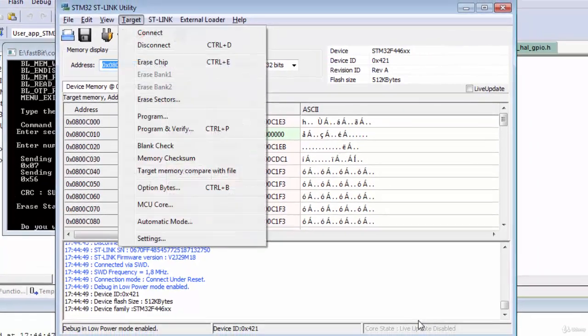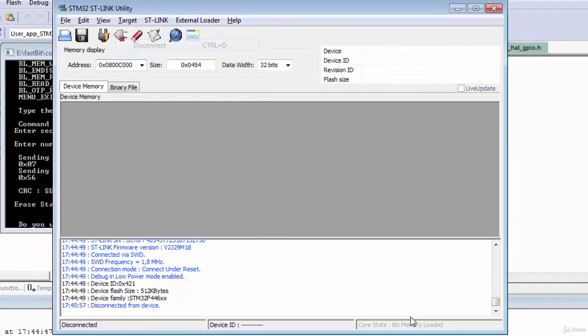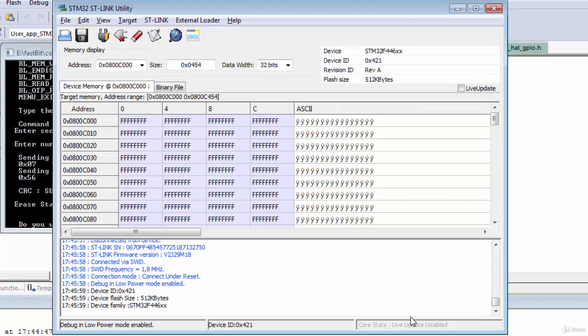And now let's check. Let's disconnect and connect back, and here it is. This is sector 3 which is erased, and this is sector 2 that also got erased. So we erased sector 2 and sector 3. Great. So now let's test the mass erase.